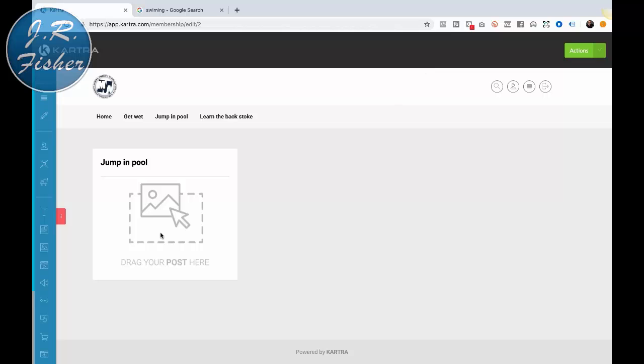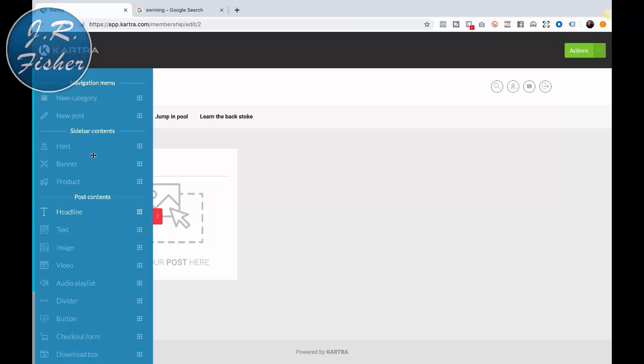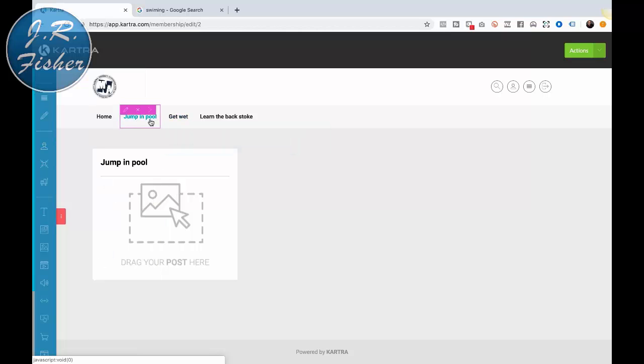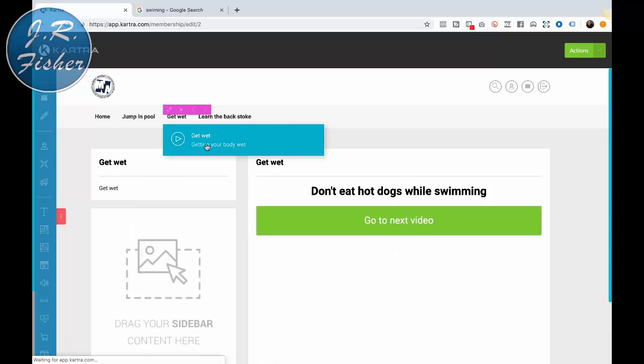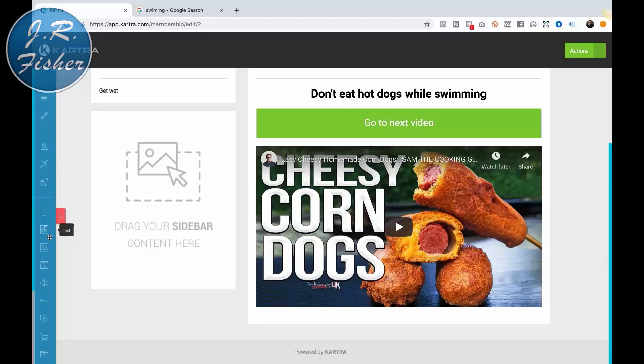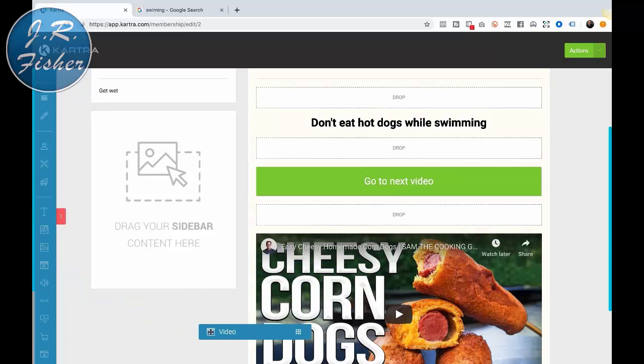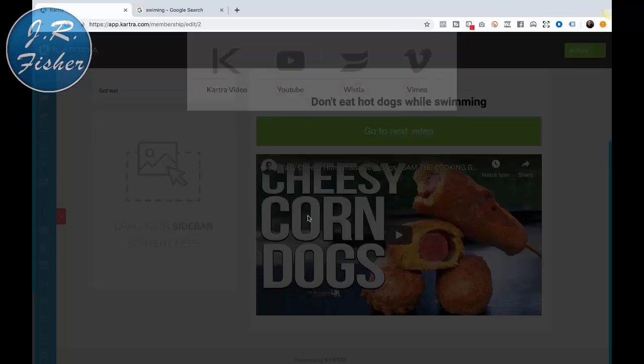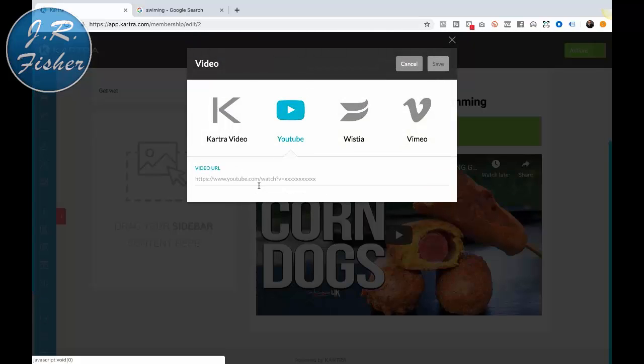And then what I'm going to do, since I'm in jump the pool right now, right over here, these are sidebar content. So everything that goes in this sidebar here, I would grab from here. So, okay, I have nothing underneath this one, but I do have something here. So let's go in here and edit this one. And this is the one I just said go to the next video. And what I'm going to do is put, let's say, another video down here. Put it right there. And I can say a YouTube video, and I'll go ahead and paste in one I find here.